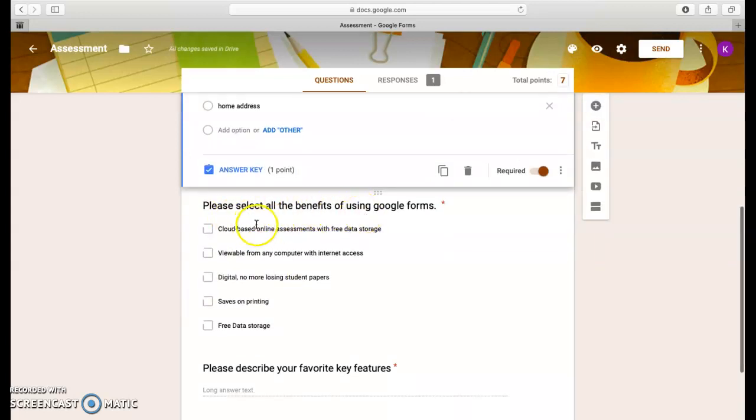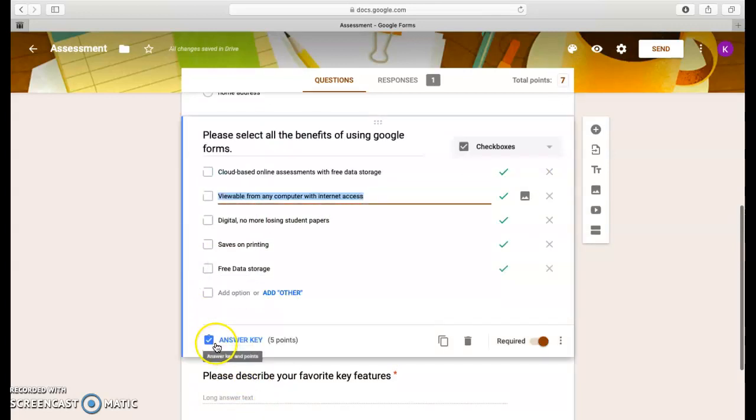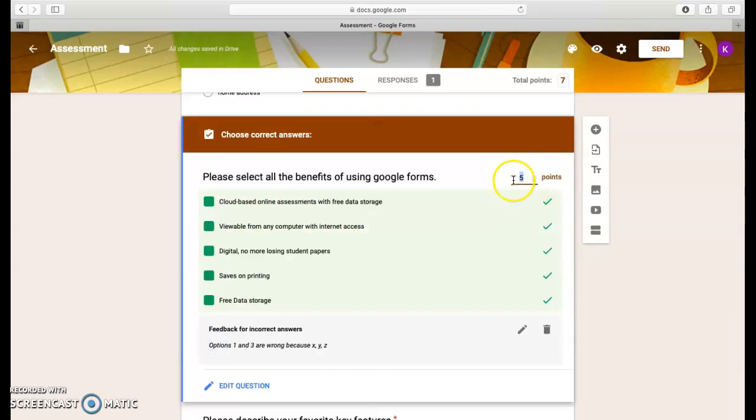Select the benefits of using Google Forms, and I have made this question 5 points because there are 5 benefits: that it is a cloud-based online assessment with free data storage using the cloud, and that it is all digital so that you don't have to worry about losing or ruining any of the students' papers, and it also saves on paper. And lastly, it is viewable from any computer that has internet access.